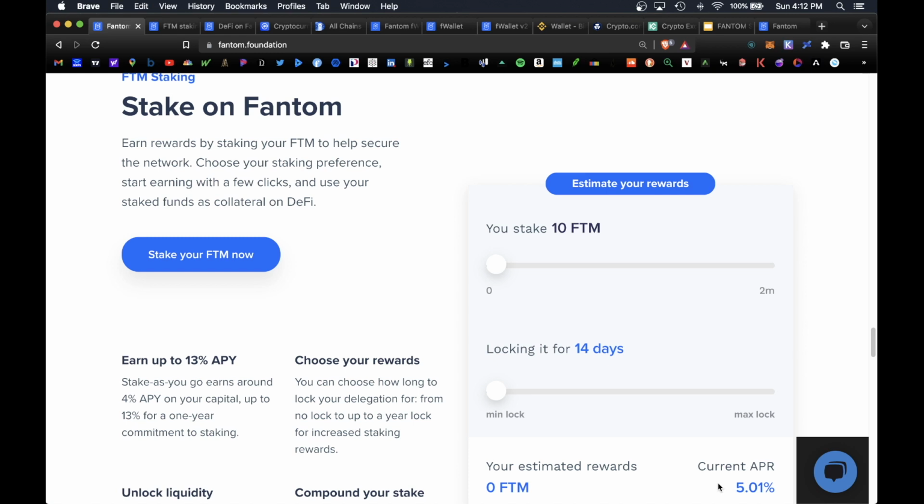So depending on your strategy, if you're a long-term holder or a day trader, that's going to determine how long you want to keep your Fantom tokens locked up for. I personally am a long-term holder, so I would lock it up for a year so I can earn the max amount of APR.